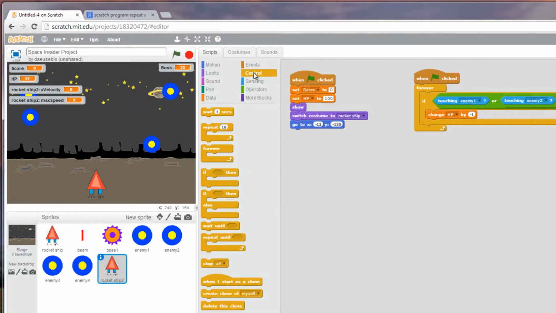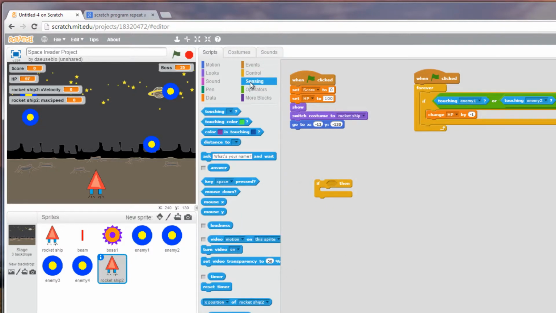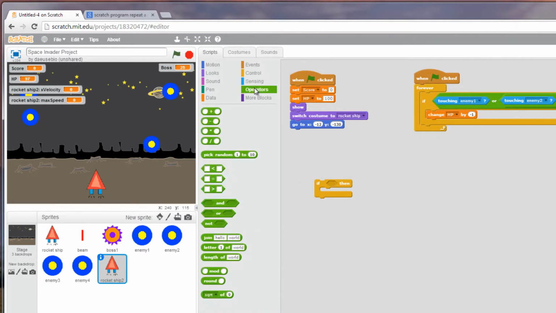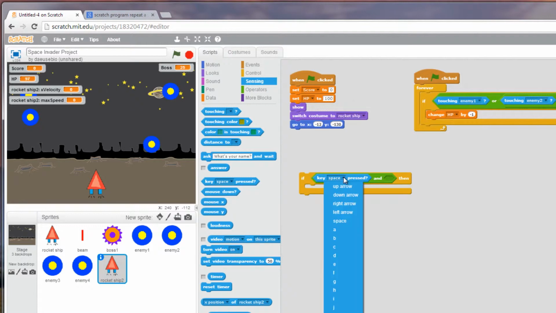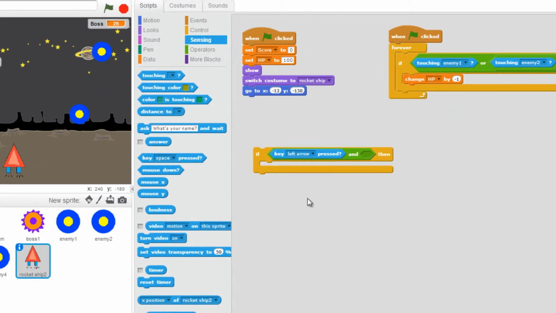Now what we're going to do is use a forever loop with an if statement. We're going to go to the if statement first. Now I'm going to use the sensing option, and actually I need to do an operator. I need to do an AND, which is this one here. If something and something, then something will happen. I know we're going to be using the sensing option to control the keyboard. So if, oops, I knocked that out of place, if the left arrow is pressed, we want to do something here.